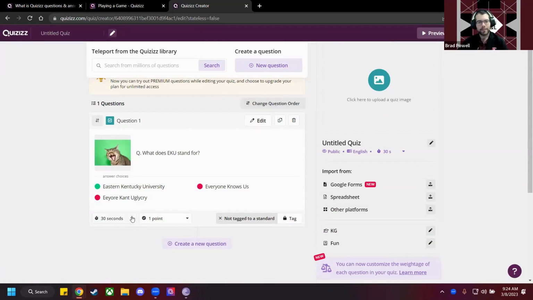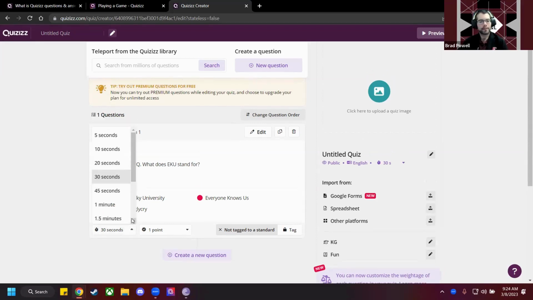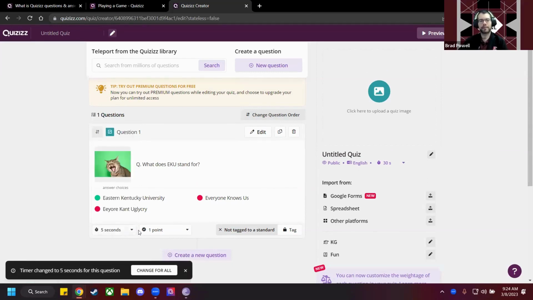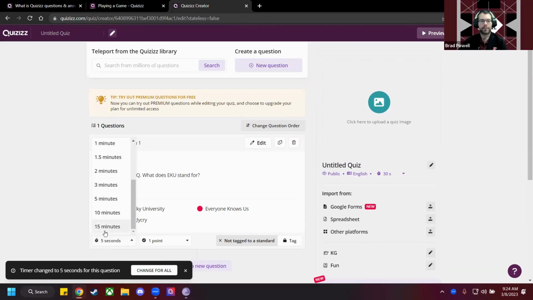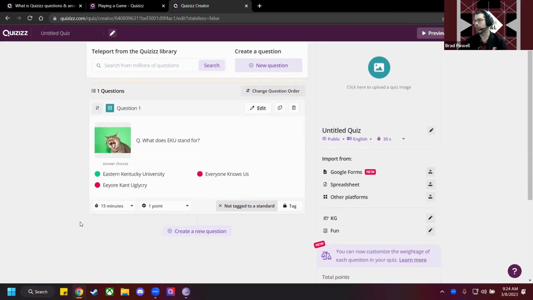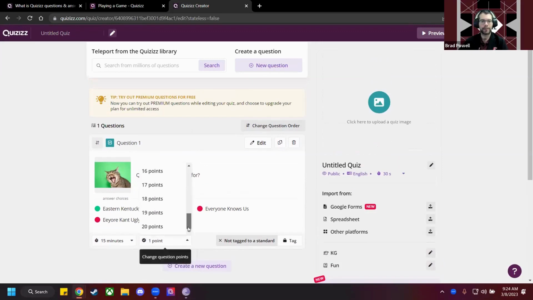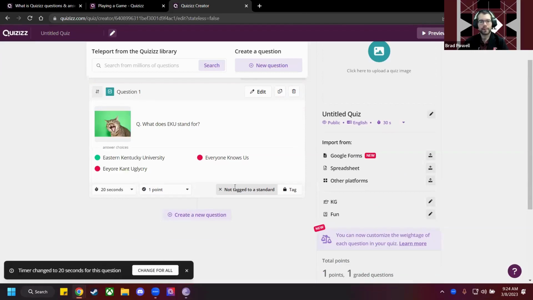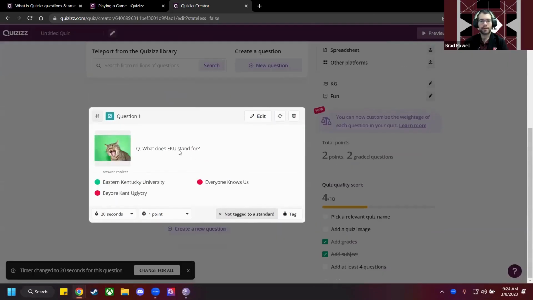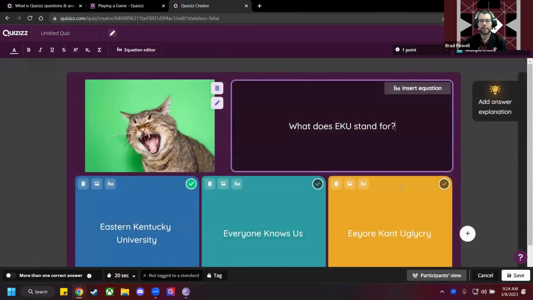So also here, down there at the bottom, once we create the question, we can set a time limit on it. So if that's way too long for that question, I could say I just want 5 seconds. They got 5 seconds to answer this and they get 1 point. Or I can go all the way to 15 minutes. So if it's a longer equation or math equation, I can give them some more time. I can customize the point values all the way up to 20. And I can also duplicate it. So if I wanted the same question but slightly different answers, I could do that as well.